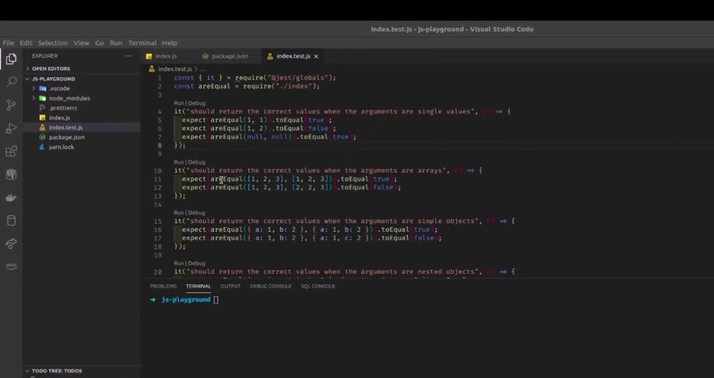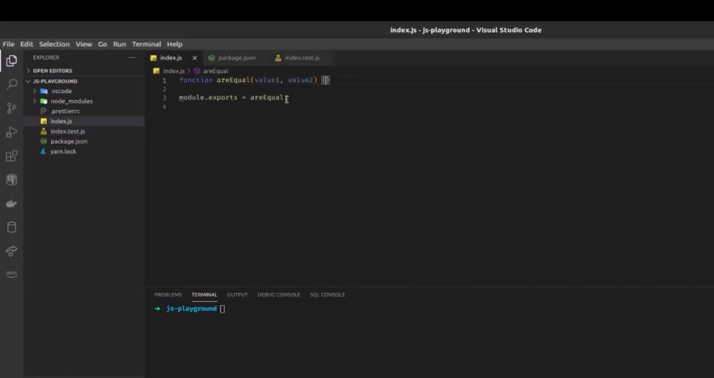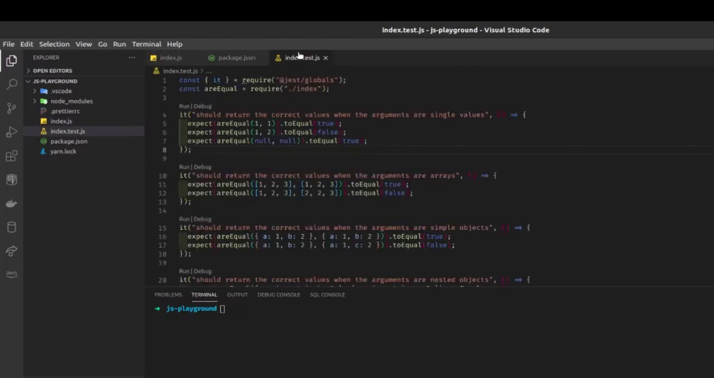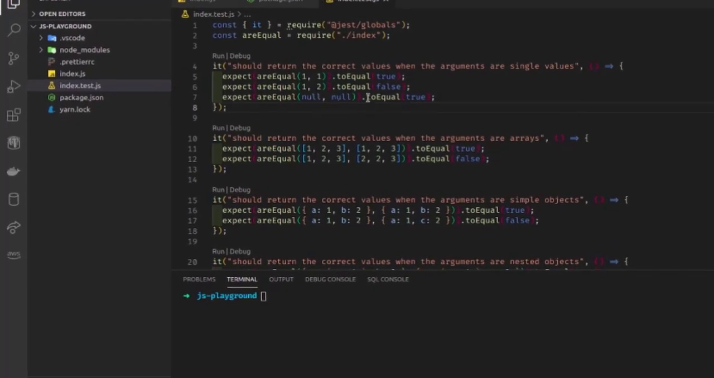Hi and welcome back. So today we're going to solve a coding interview problem, and the problem states that we need to show if two values are equal or not. So if we have value 1 and value 2, we need to show if these two values are equal, then we return true, and if the values are not equal, then we return false. So pretty simple, but well, we have to make all of these test cases pass.